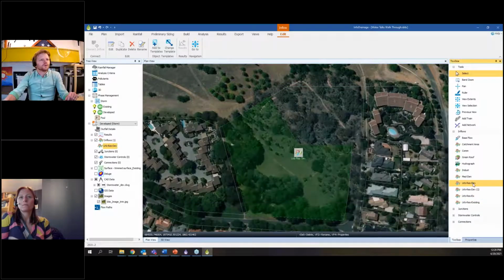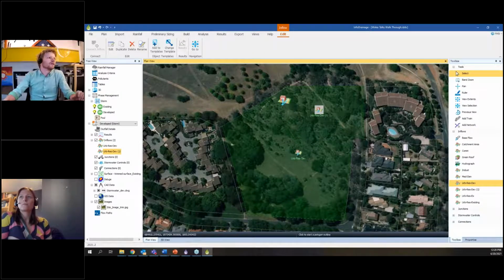I'll also need to bring in one more catchment for the lower portion here. And there we have it. Whoops. Need to readjust that so we cover everything.